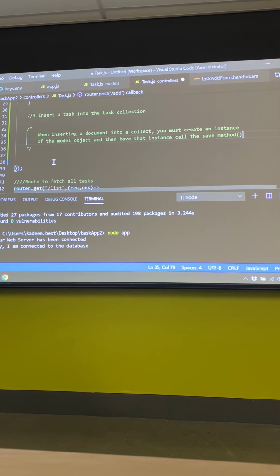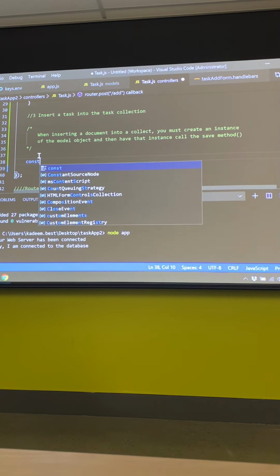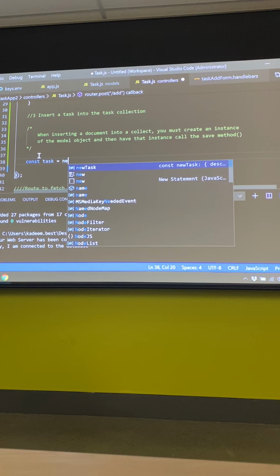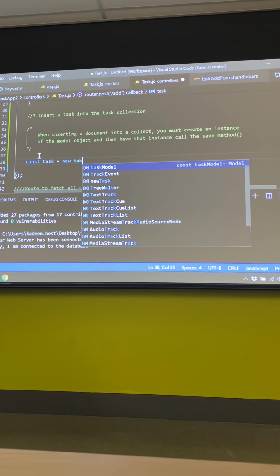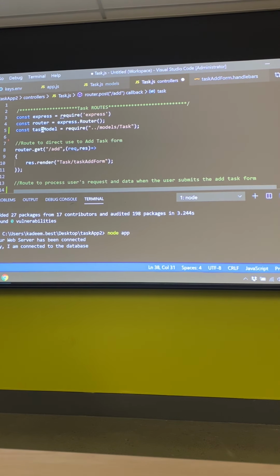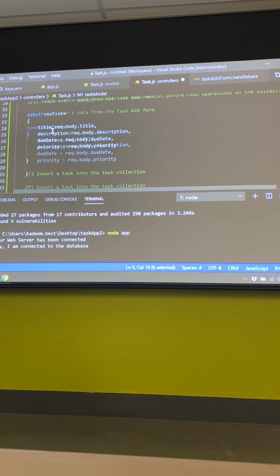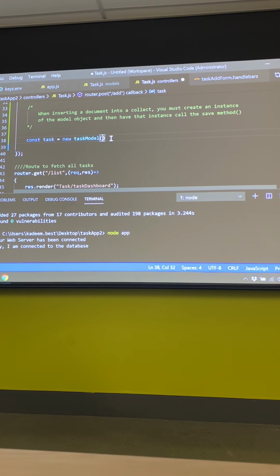How do we create an instance of something in JavaScript? When you have a class, how do you create an instance of something? Right, you use the new keyword. Very good. So watch what we're going to do here. We're going to say new task model. Whatever you call this, this is what you have to instantiate.